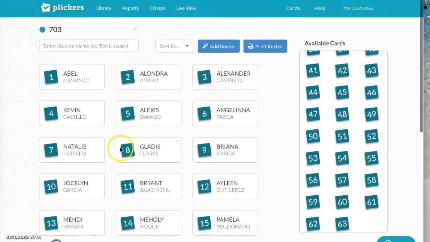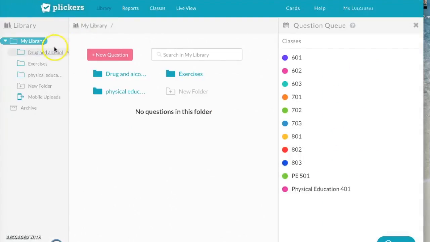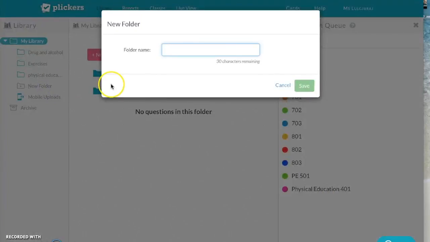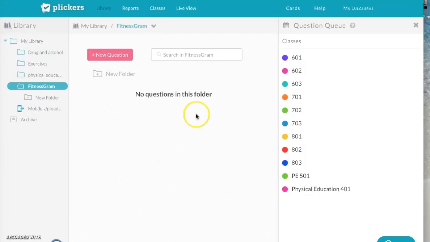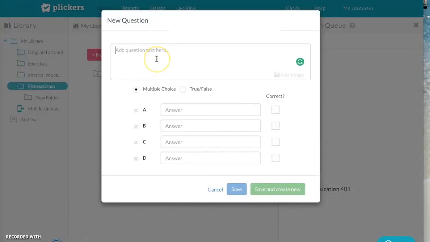Okay, so once you set up your classes, you want to go back to the library and set up an assessment. So I'm just going to click new folder. This is going to be the FitnessGram assessment. Okay, so I have no questions right now, so I want to get some questions in my FitnessGram assessment. So you click new question and you add in a question.